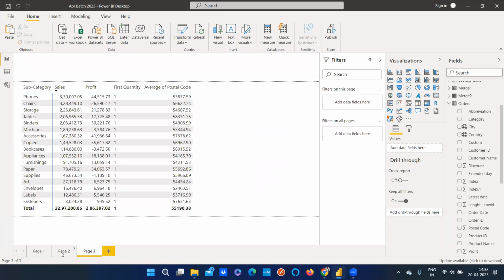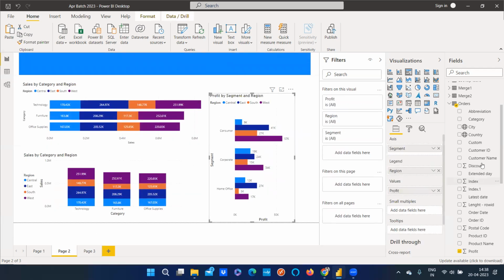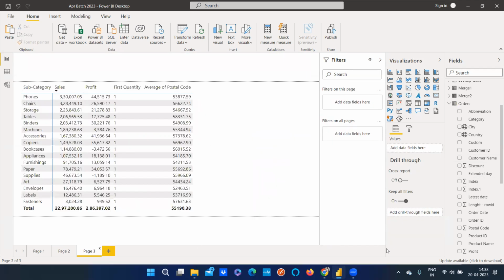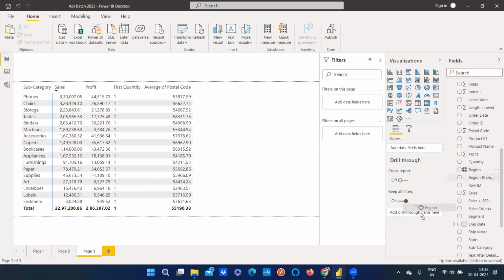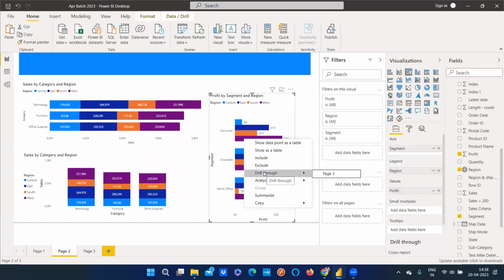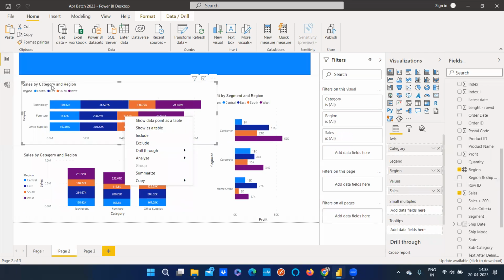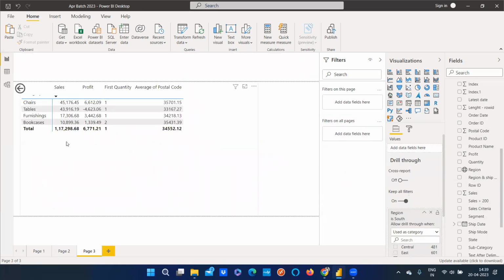Again, let me show you one last example. So here region is there. So I will go to page 3, which is my target page, and I will add region in here. Now I'll go back to page 2, right click. You see drill through got added in here. You will have it in here also because region is part of here, here, and this visual also. That is where you are able to get these values in here.